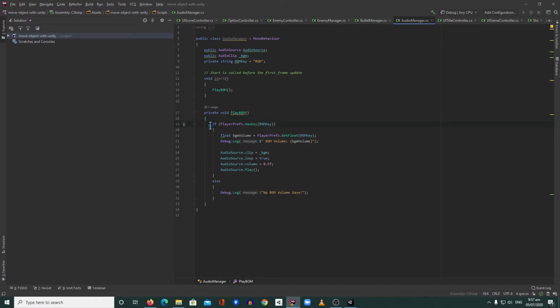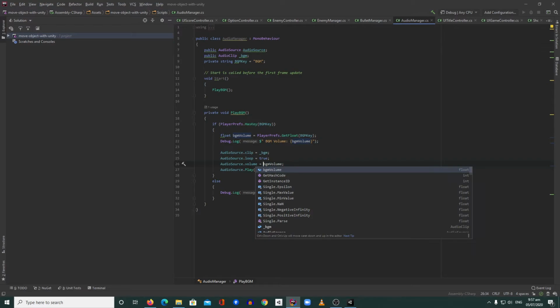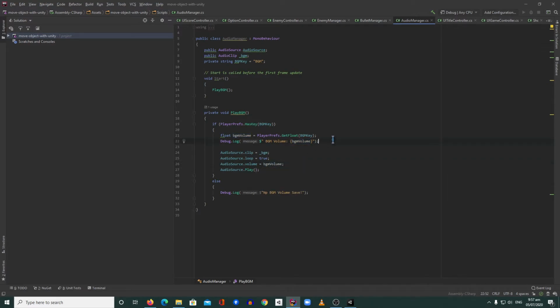In here we have an if condition that checks if our BGM key has some value, and then in here we're loading that BGM float, which is this one, the BGM volume. So I'm going to copy this one and set that volume on our audio source. Meaning when our background music plays, it will use the BGM volume that we just set.